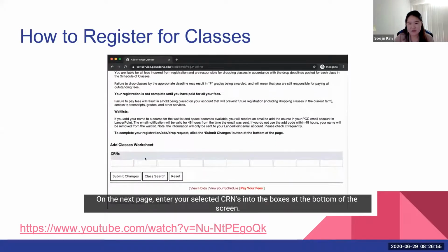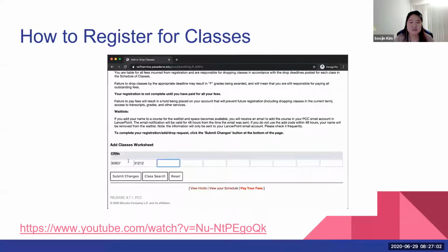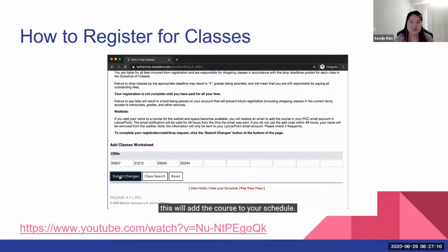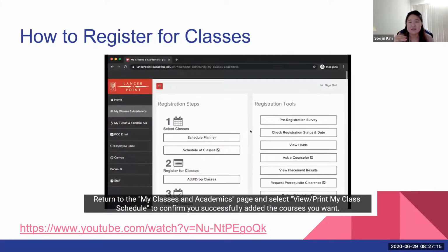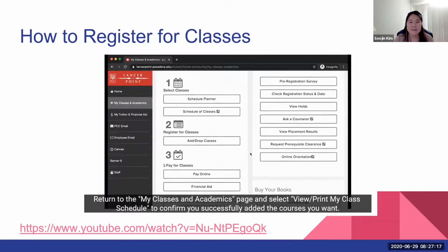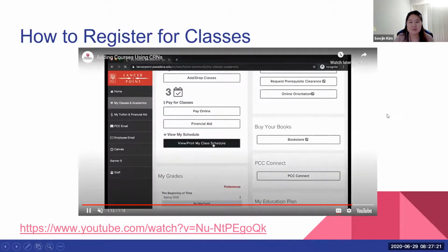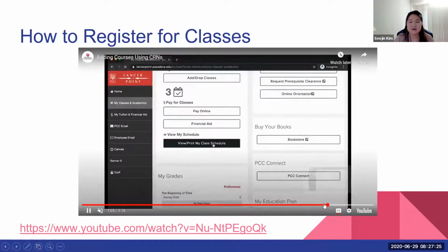On this page, you scroll to the bottom of the page, you start entering your CRN numbers. You can enter multiple CRNs. So if you already know all of your courses, just type them all out and then click submit changes. Once you click that, you're going to be able to see whether you've enrolled in the classes successfully or not. But you can also go to view my schedule to check whether you have successfully added the classes.